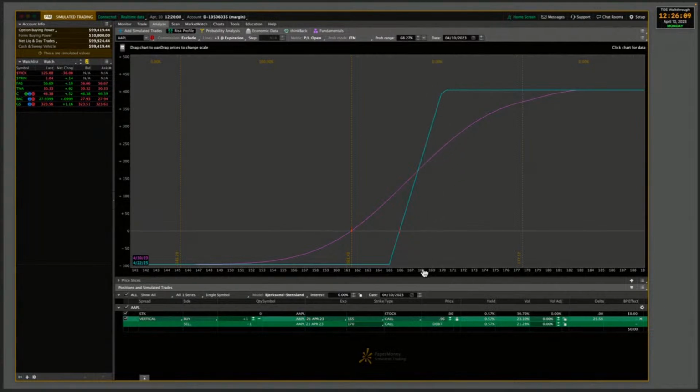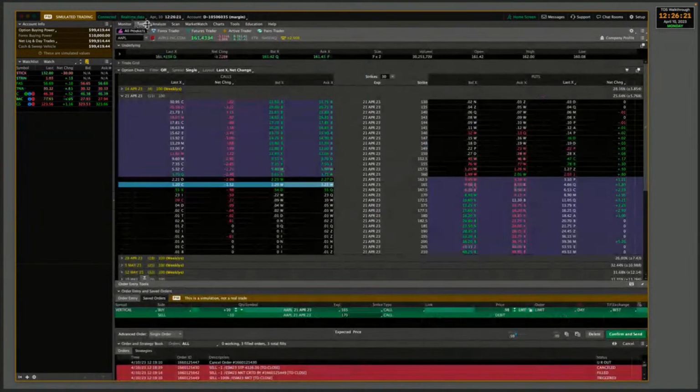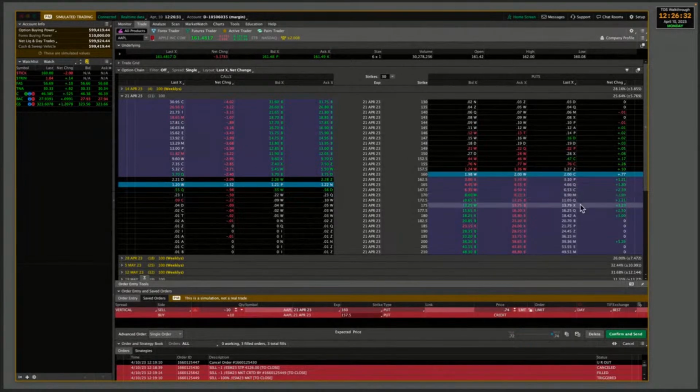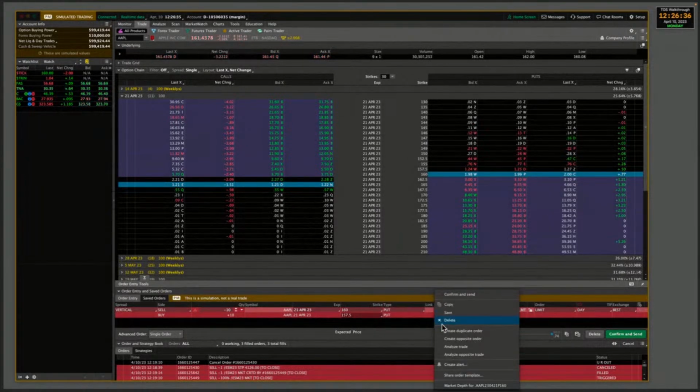So that's how you use the analyze tab, and for a simple debit like this, you can kind of do it in your head once you understand how options work. But once you start layering in, let's say not only do I want that call debit, but I'm going to pay for it by selling an at the money credit spread. So I click sell vertical. Let's just sell $2.50 wide. I'm going to analyze that.